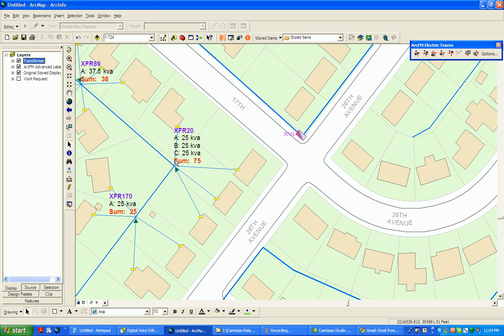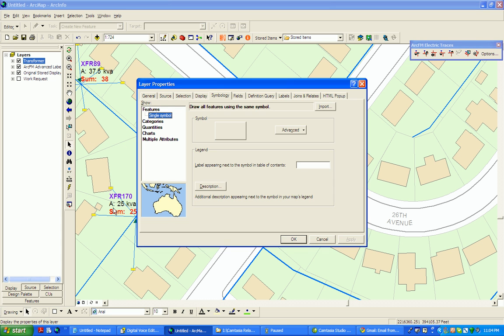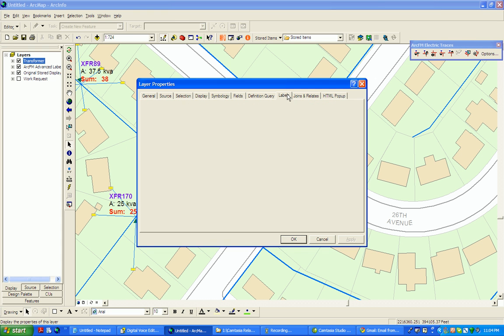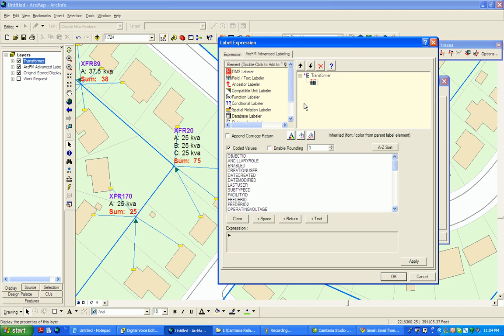I'm going to build this label expression from scratch. I'm going to right-click on Transformer. This does not have a label expression on it. Choose Properties. On the Labels tab, we'll choose that we do want to label features in this layer, and then we'll click on Expression. That's going to bring up this window.